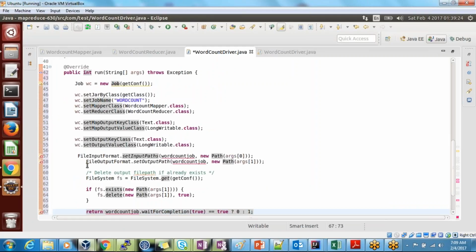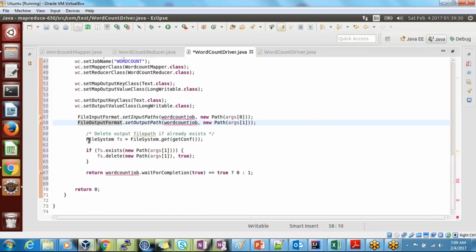So the first one is file input format. The first one is file input format.